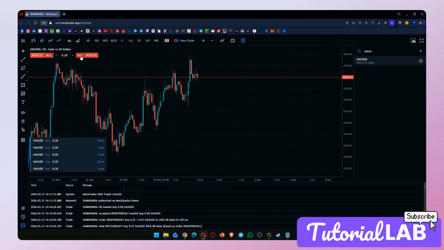That is how we can trade gold on Metatrader 5 in just a few simple steps. With the right approach and risk management, we can make smarter trading decisions.